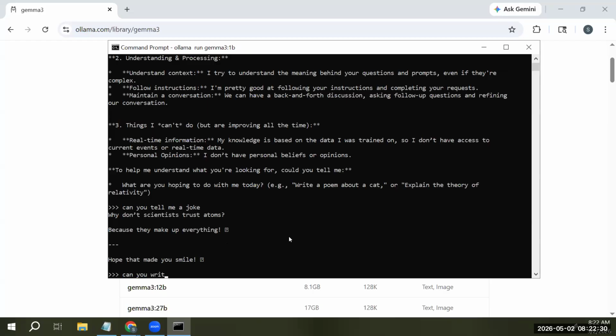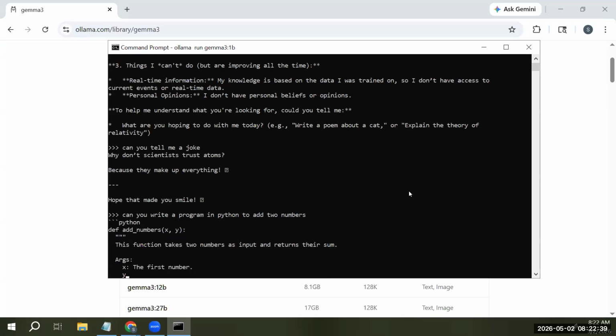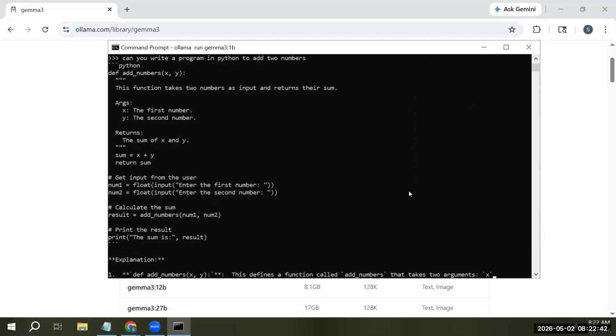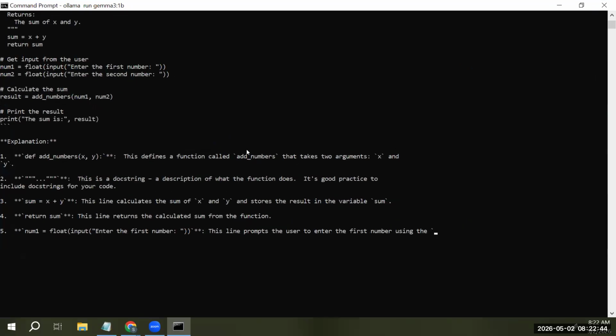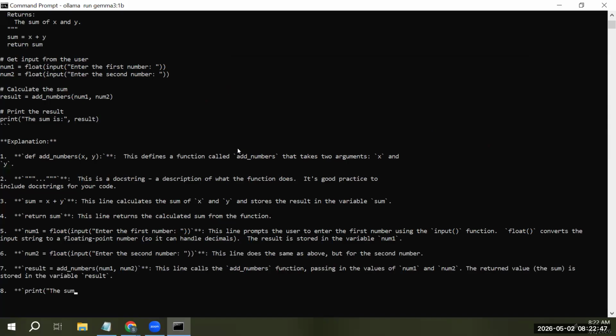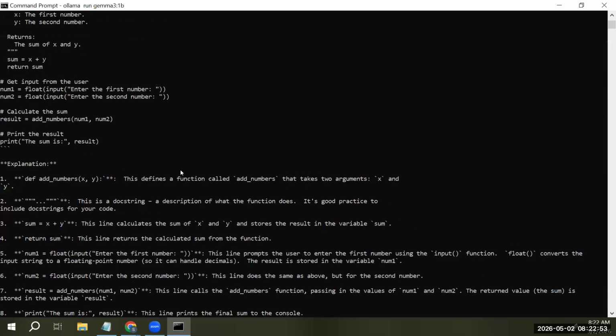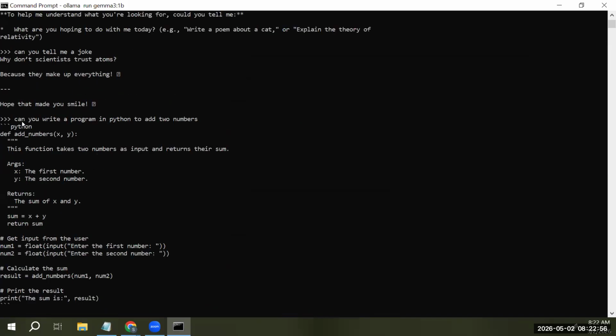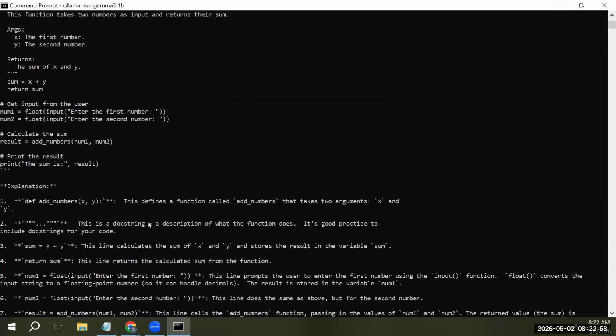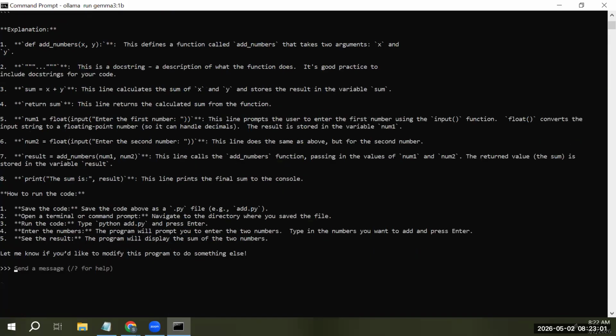Can you write a program in Python to add two numbers? I'm just asking a question to write code in Python to add two numbers. So if you see, it's writing so much. All right, so if you see, it has written the code here. This is the code, and this is the explanation and all that stuff. And we are able to see all those things. All right, so this is how it is working.